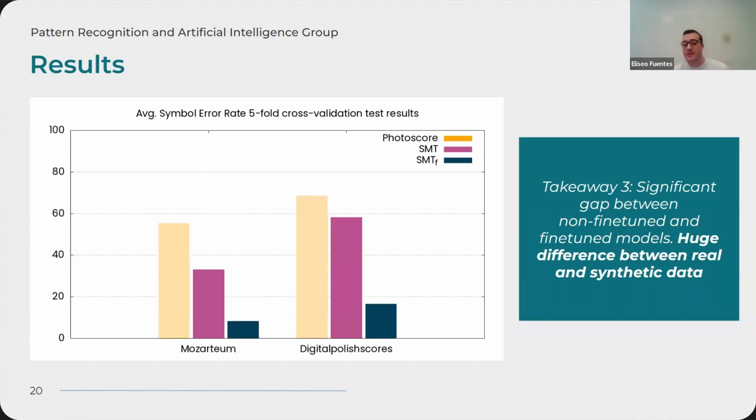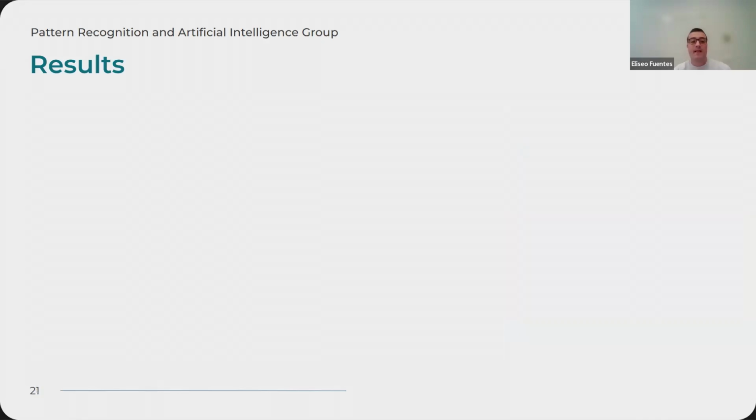And that gap is seen also between the fine-tuned and non-fine-tuned models. We observe that indeed fine-tuning gets a huge amount of performance. And we believe this is because not only of the language differences, but also of the image differences. So we see here that there is room for improvement, specifically in synthetic generation.